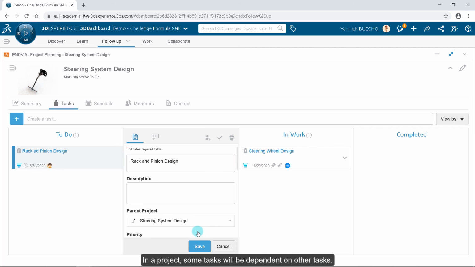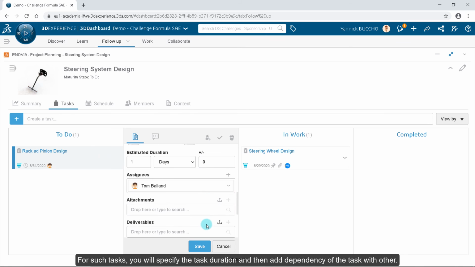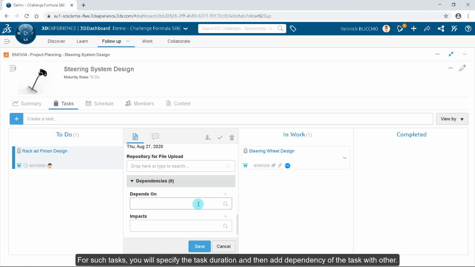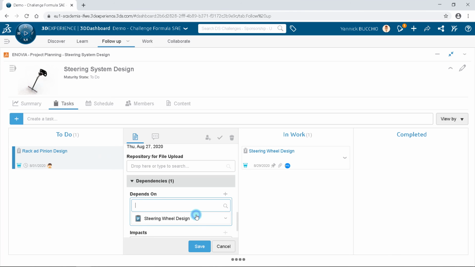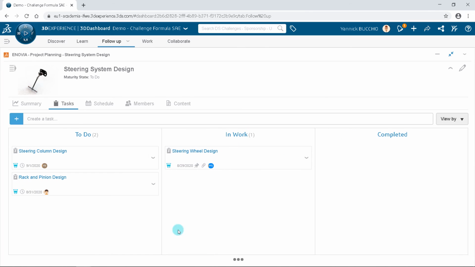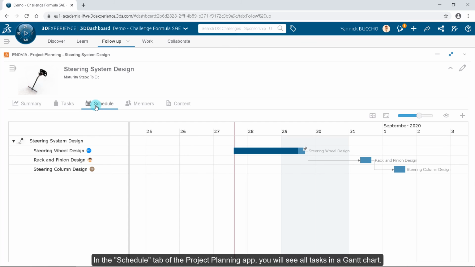In a project, some tasks will be dependent on other tasks. For such tasks, you will specify the task duration and then add the dependency of the task with another. The start date of the task will be automatically added based on the defined dependency. In the Schedule tab of the Project Planning app, you will see all tasks in a Gantt chart. Links in the Gantt chart represent dependencies between tasks.